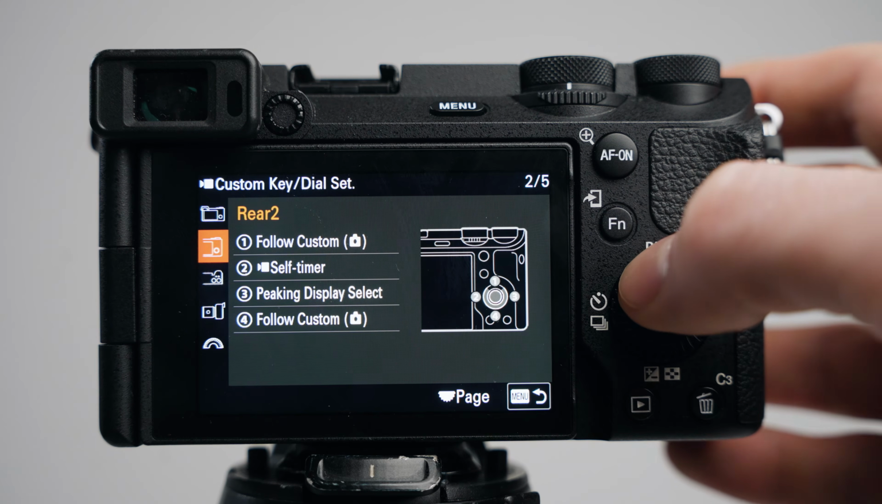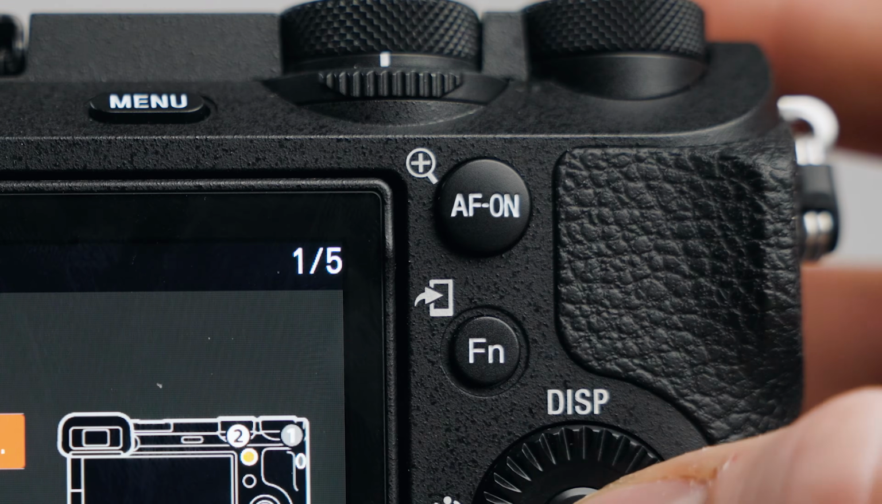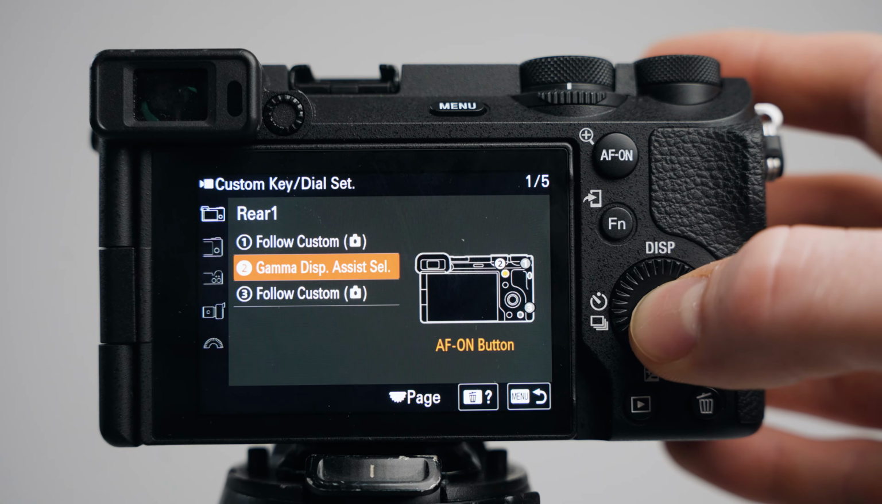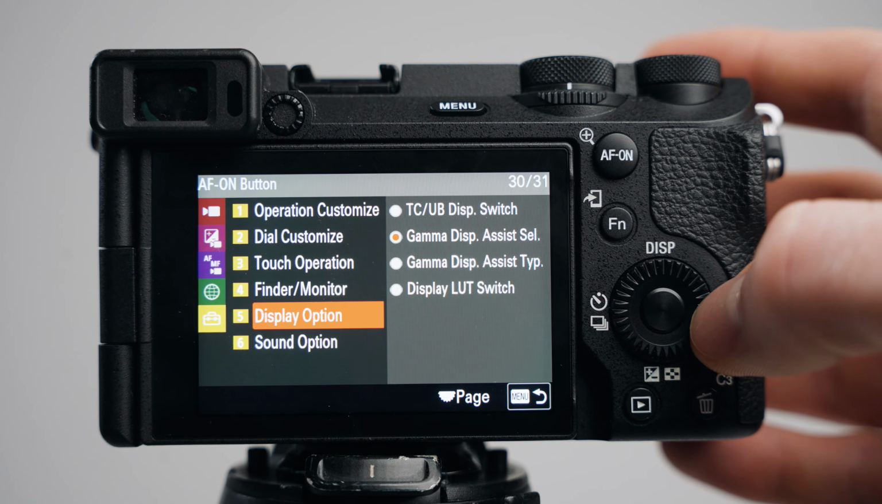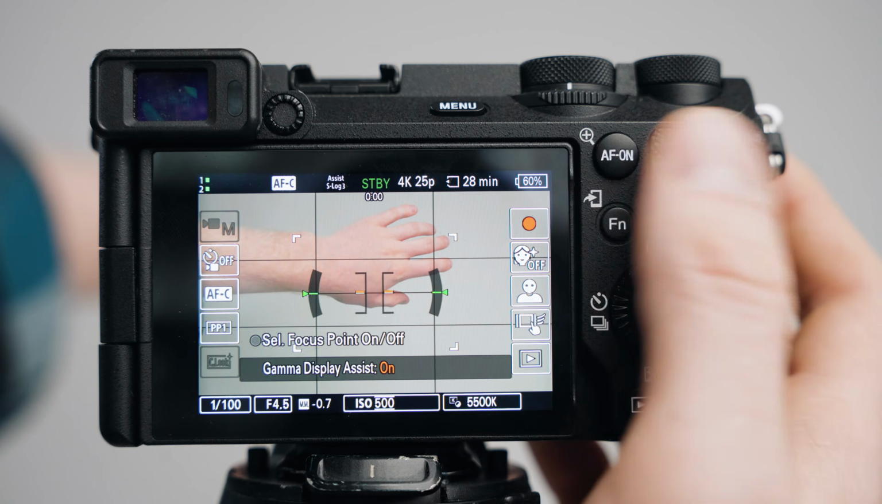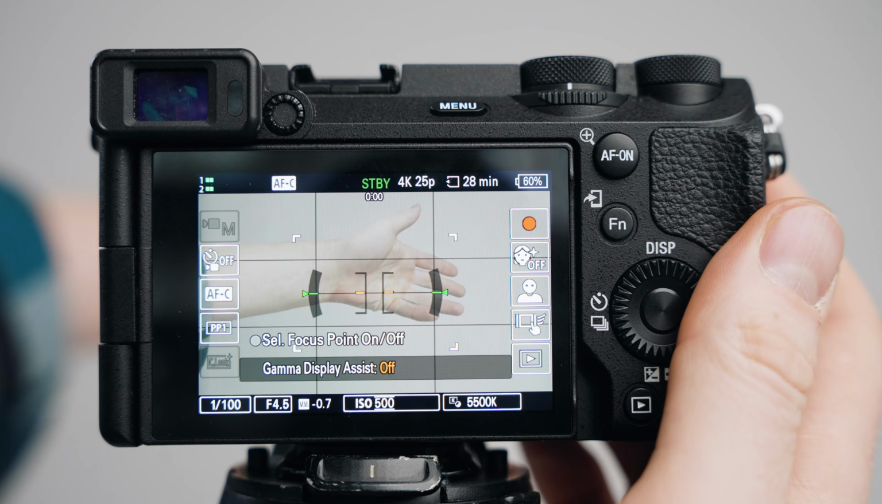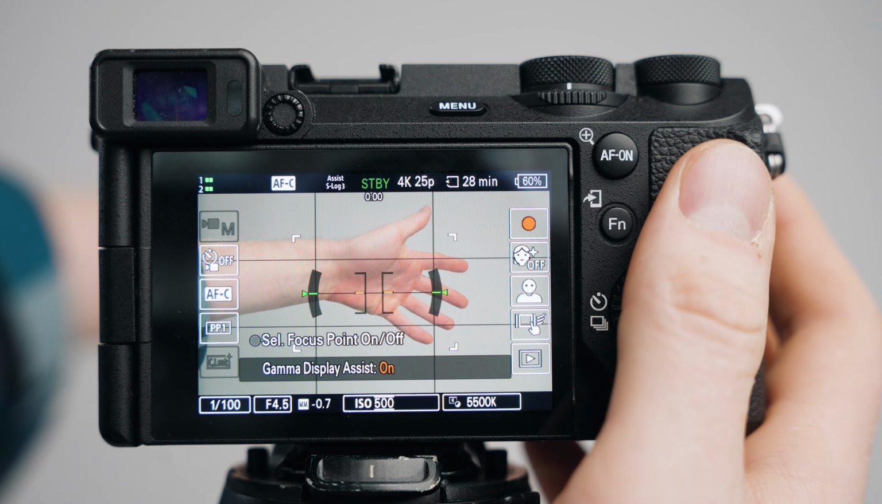Next button I like is if you go all the way up to rear 1 and number 2, that is this button right here. I have it set to gamma display assist. So basically what this is, when you're filming in like S-Log3, it is really flat. By clicking on this, it's going to show you on the display what the colors would look like if you had color graded it to, for instance, a Rec 709 LUT.